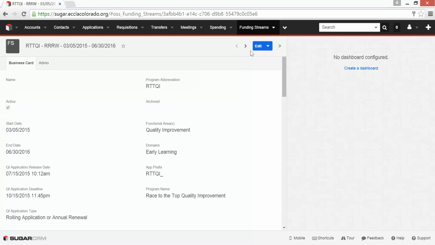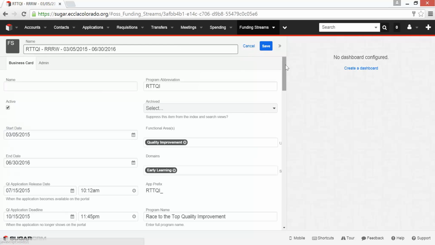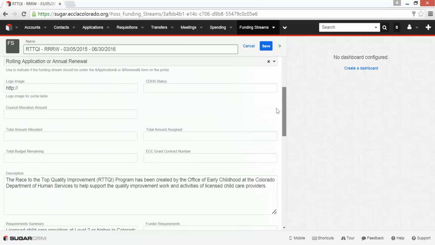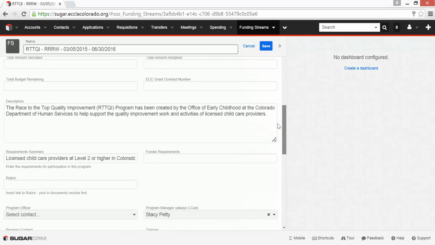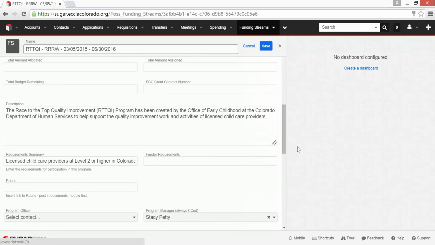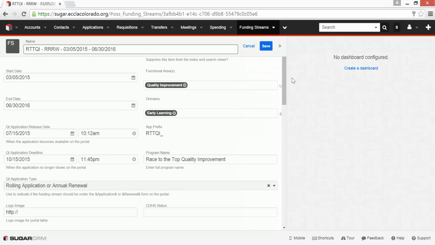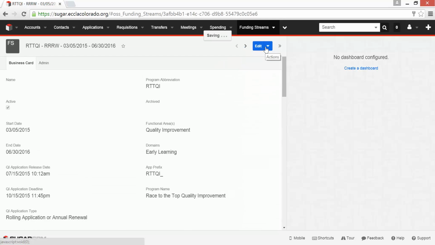And the only field that should be edited, and it's very important that the only field edited is the program manager on this page, which is about halfway down on the right hand side. You can find program manager and change that accordingly, save it, and it's very important that you make that the right program manager, but that you change nothing else.